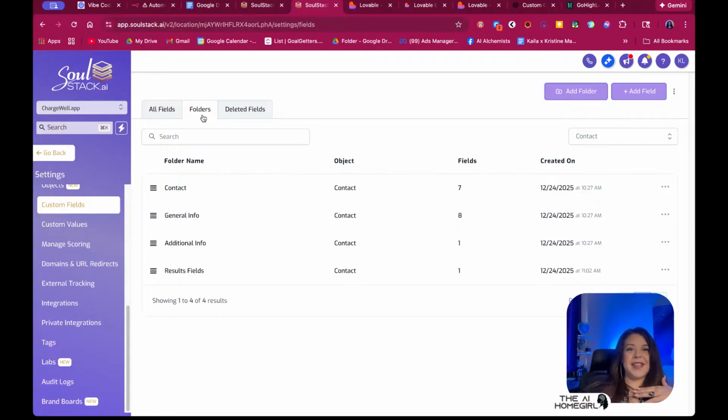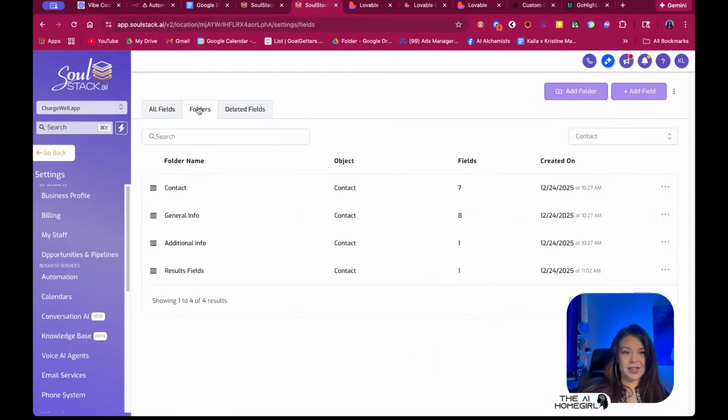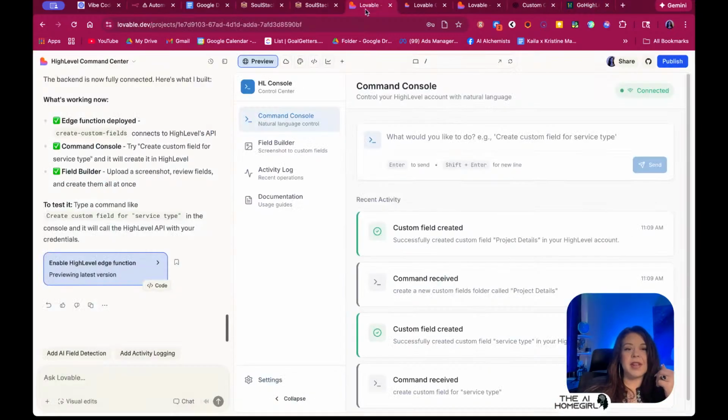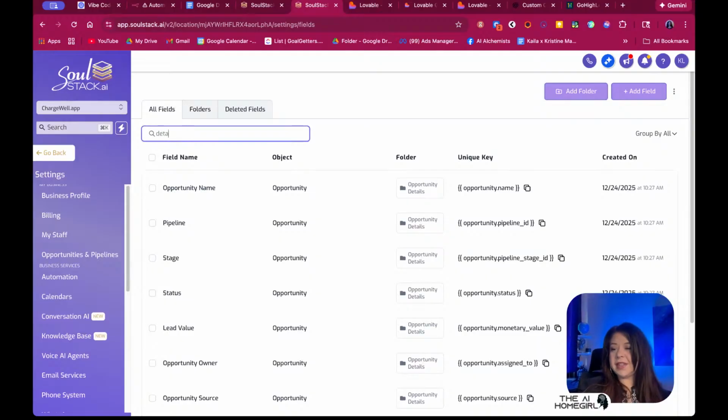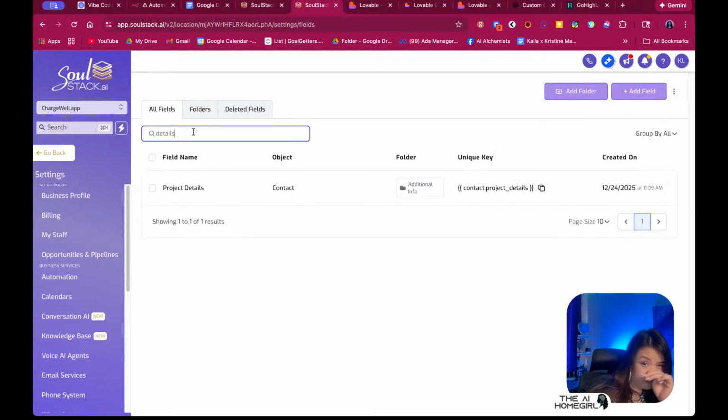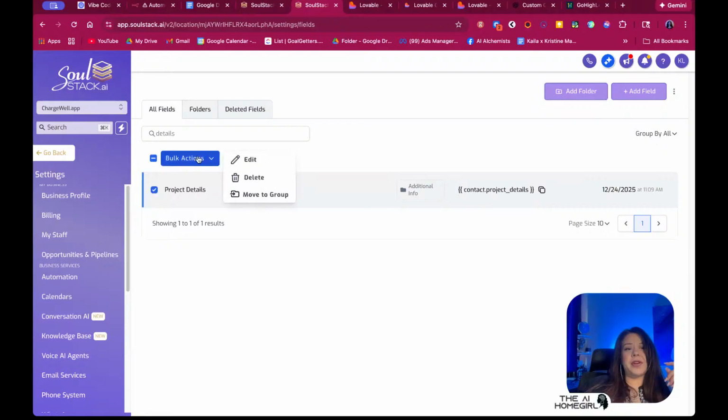Let's go see, it should be here. Let me refresh. It's not there. I don't see it. How dare you? Hold on. I wonder, there has to be an API point. Okay. Oh, wait. It says it created a custom field called project details. Hold on. So it did do something. Let's just search details. It created it, but it didn't put it in the folder.